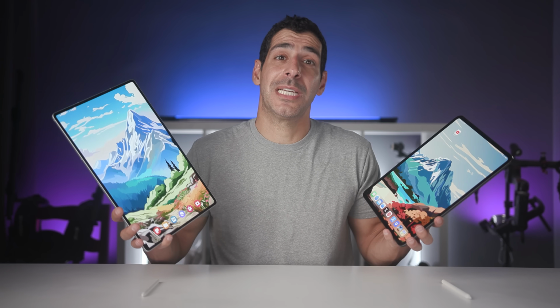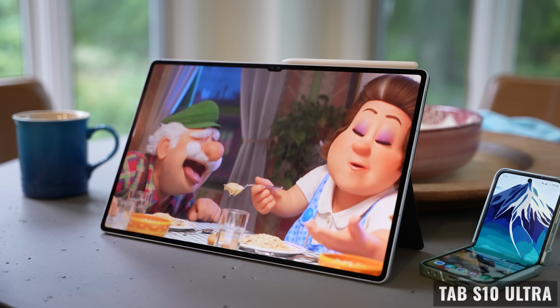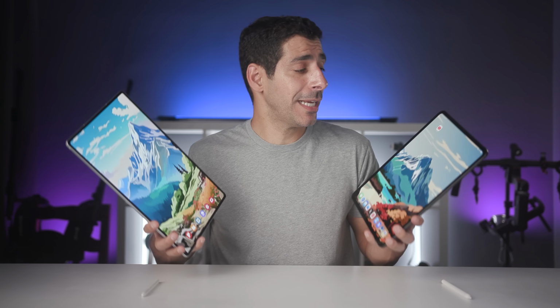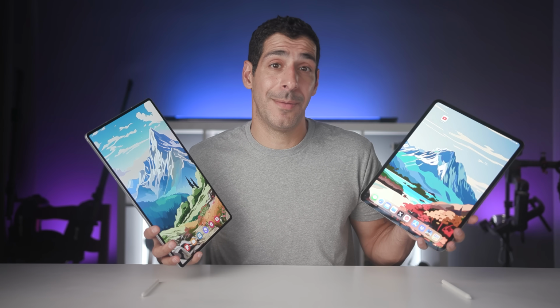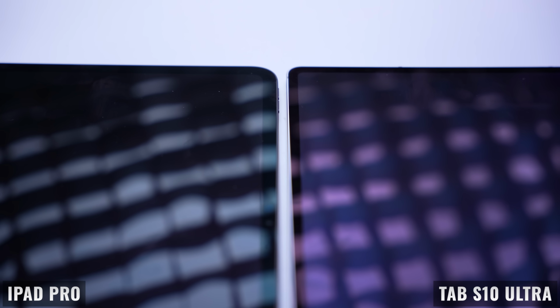Today we're going to find out how Samsung's Galaxy Tab S10 Ultra, which was released with a more powerful and more efficient chip, updated accessories, and a new anti-reflective display compares with the M4 iPad Pro. Okay, so starting out with the two OLED displays, I really like the new anti-reflective coating Samsung used this year, and it should definitely help when you're using the tablet outside or when you have to deal with bright lights.